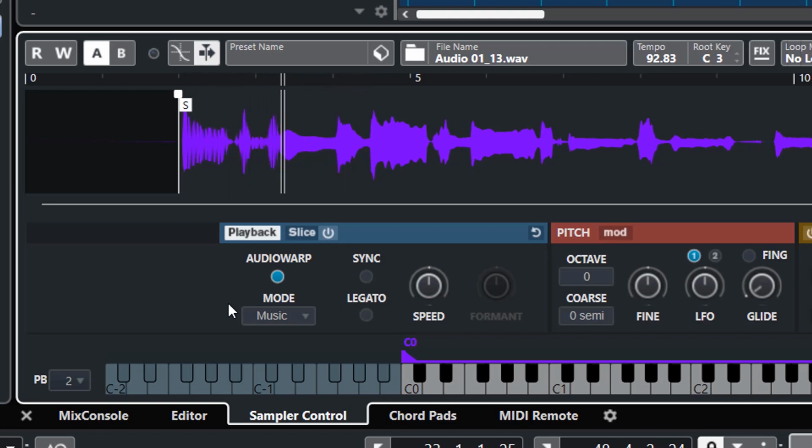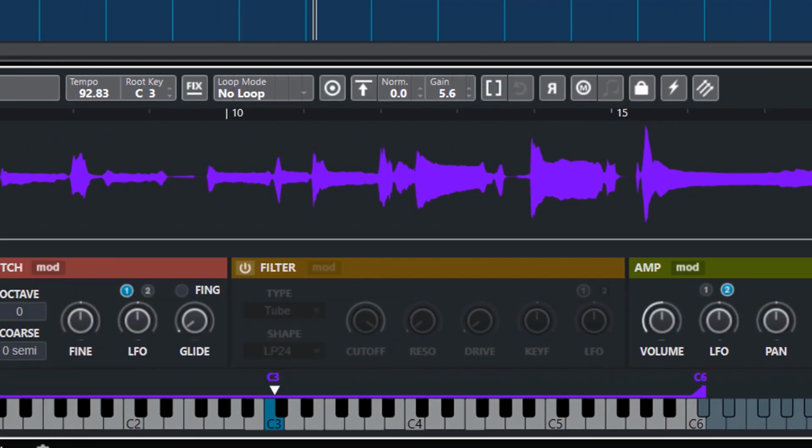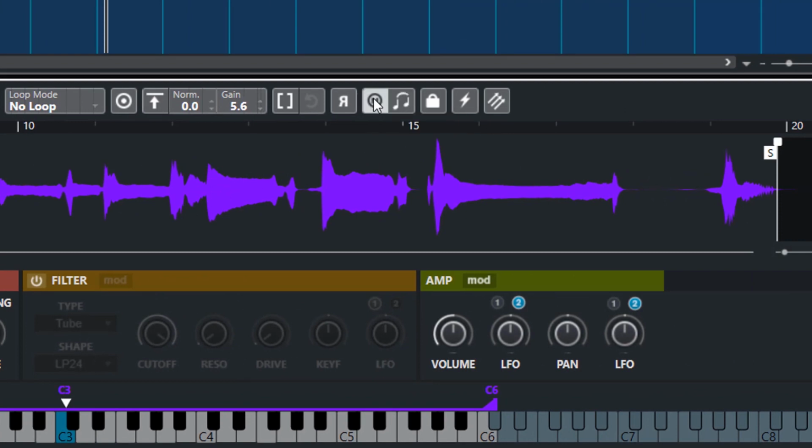But you see how every time I hit a note, we're jumping back to the beginning, right? What will be cool is if we hit this monophonic button right here, and now we're in a situation where it's only going to let you play one note at a time.